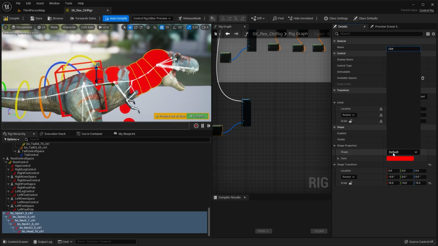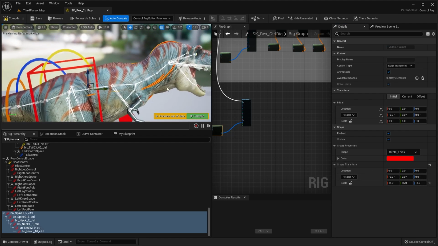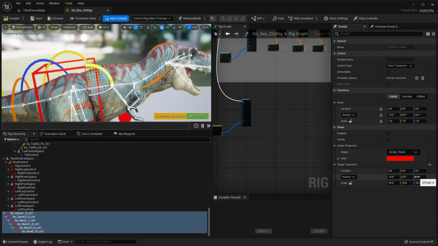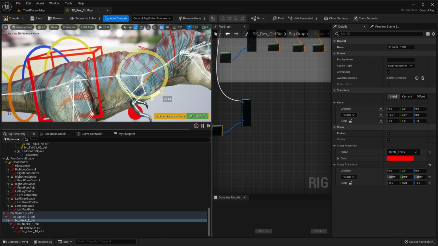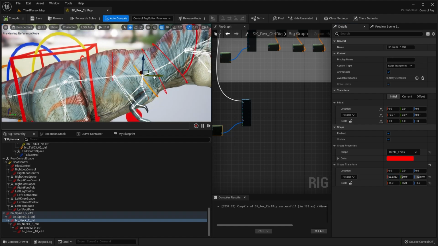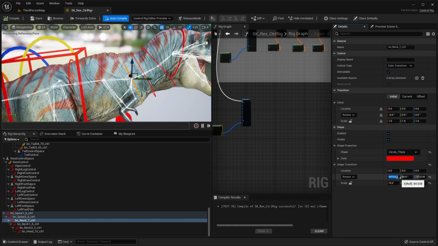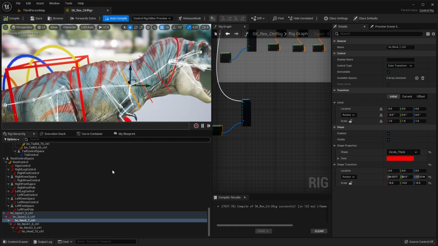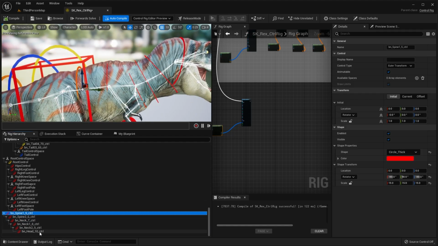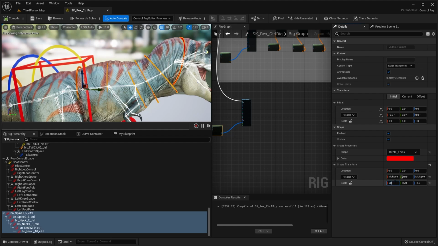Set these to circle thick, and rotate this 90 degrees on the Z, maybe on the Y. This individual control here, we might want to rotate this, maybe something like that. So 90 on the X and 90 on the Y. Let's reselect all these. Let's make them a little bit larger, 20 by 20 by 20. And we can up the thickness here to 50.